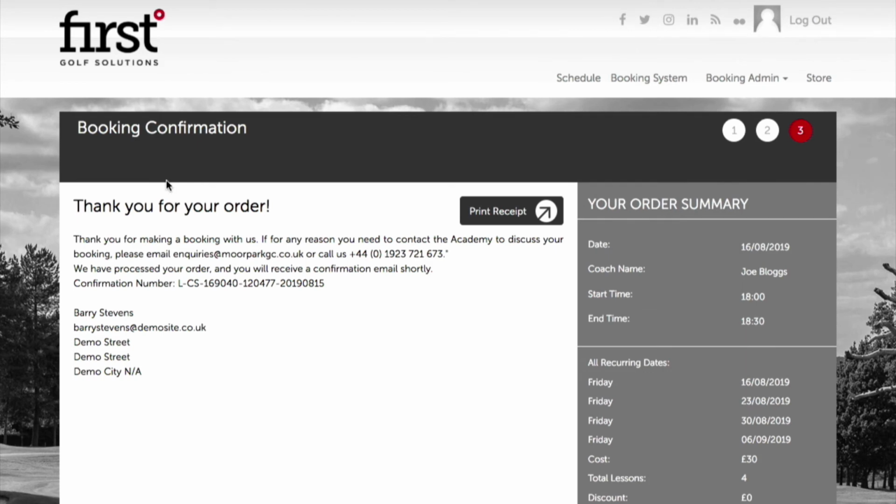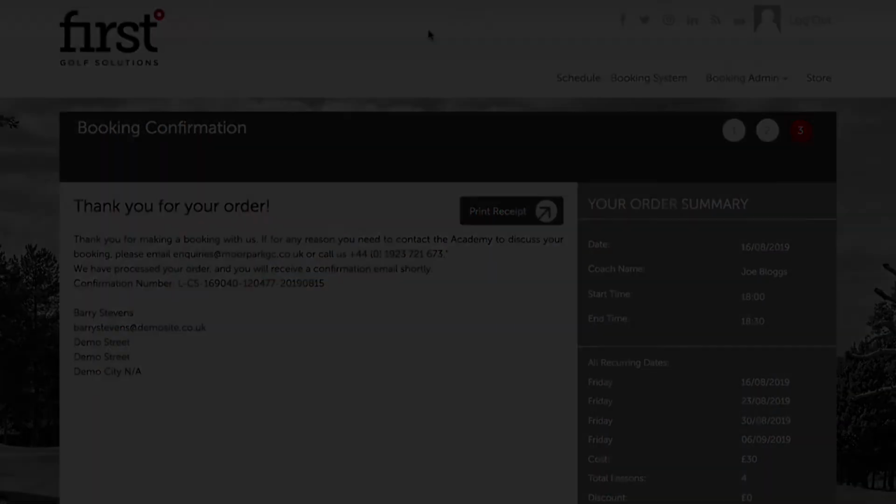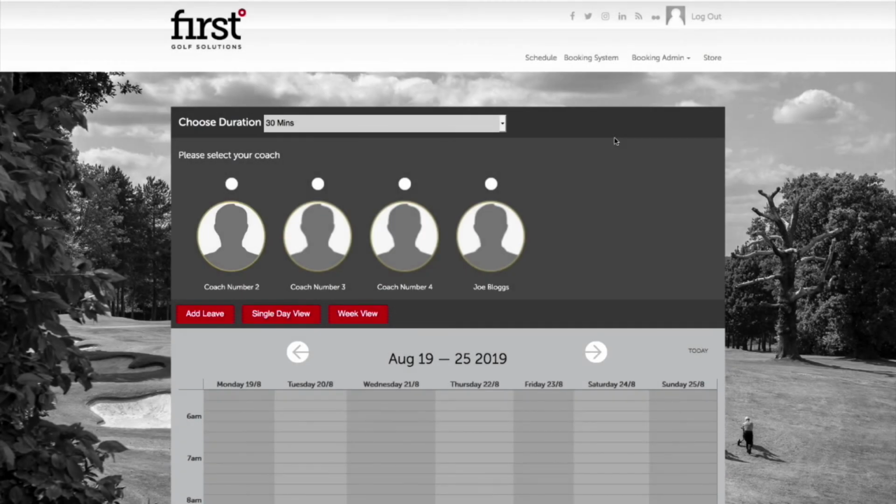We can now see that that booking has been processed and added to the schedule. We're now going to focus on how we would use the Quick Book function within the schedule. The Quick Book function is there for you to be able to book a lesson into the schedule without creating a customer account for a pupil.